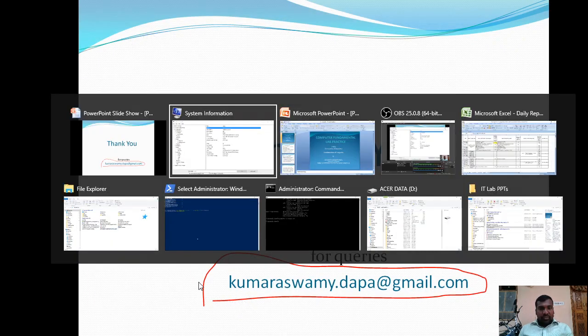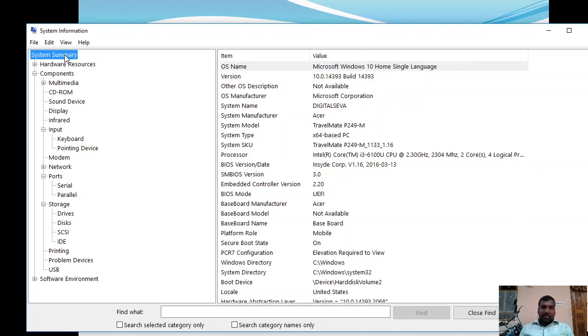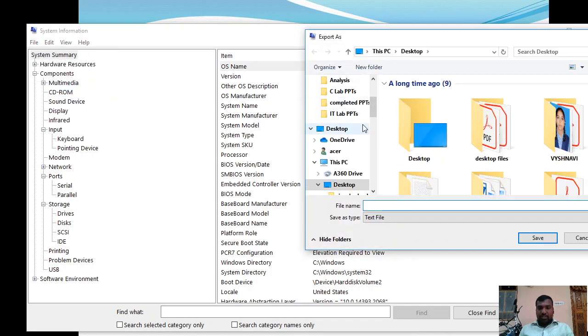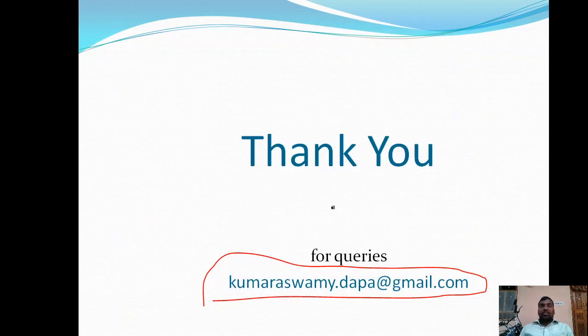So in this way you can export. For example, I want to export the entire summary, then click on System Summary and click on File, and click on Export, give the file name, and choose the path where you want to save, and click on the Save button. So in this way you can save the information about the system with the help of System Information.